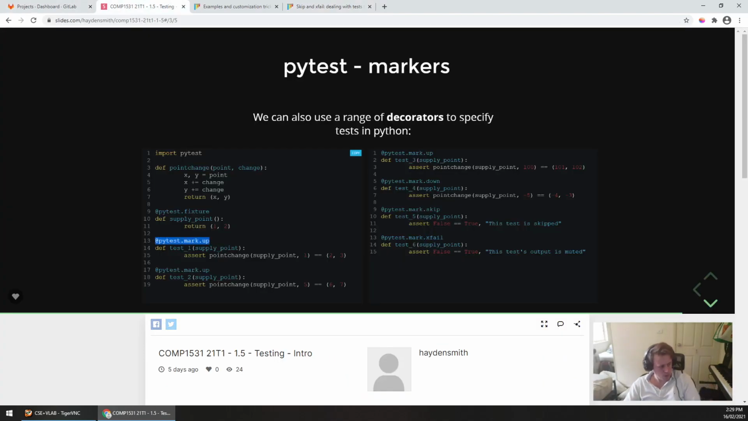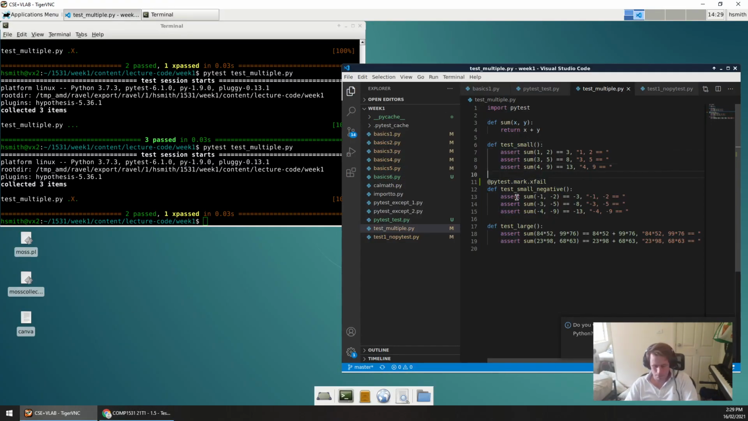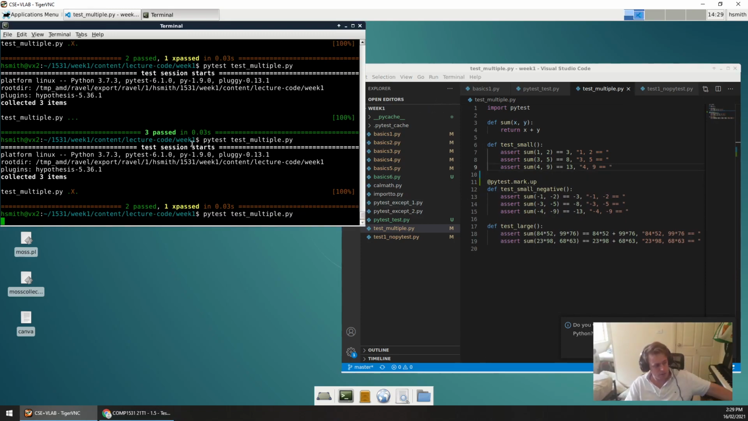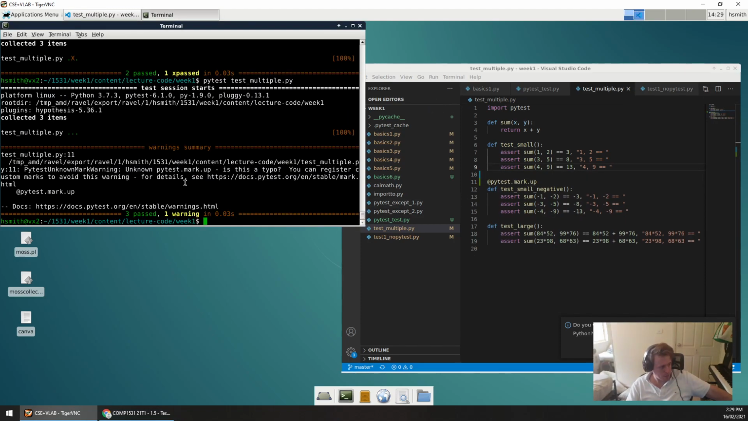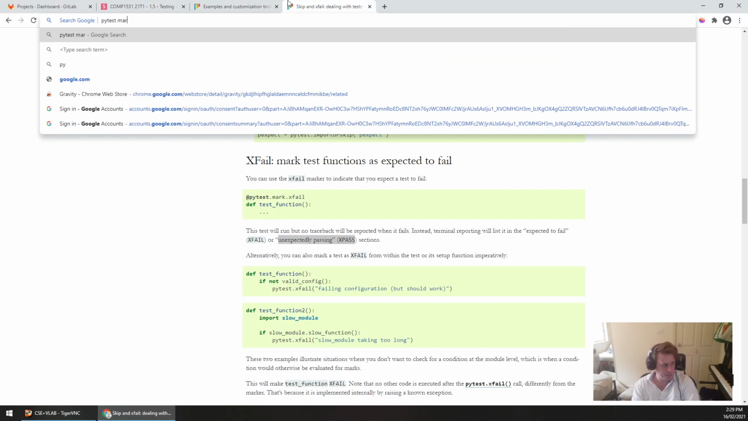We got two more. One is mark up and mark down. I mark up. Let's see what this one does. Bit of a mystery. Mark up. Is this a typo? You can register custom marks to avoid this warning. Well, let's have a look at what mark does. So let's see. PyTest mark up.